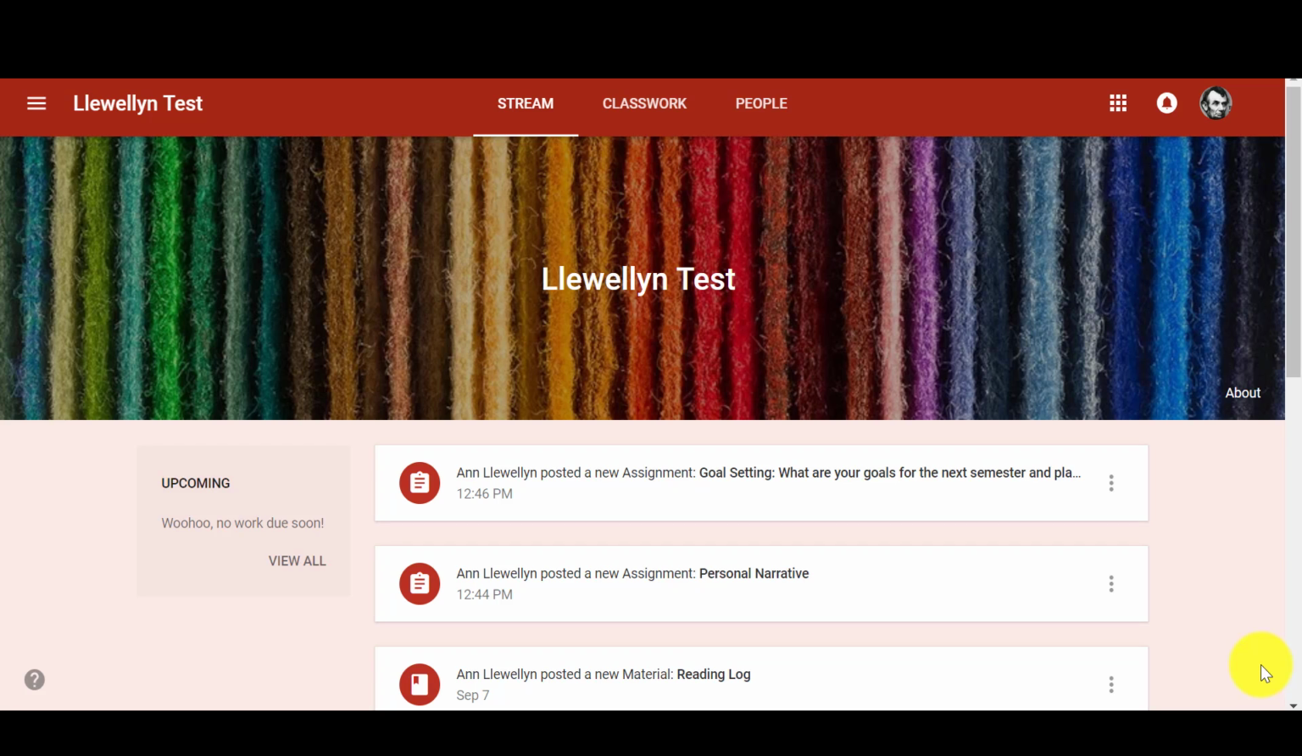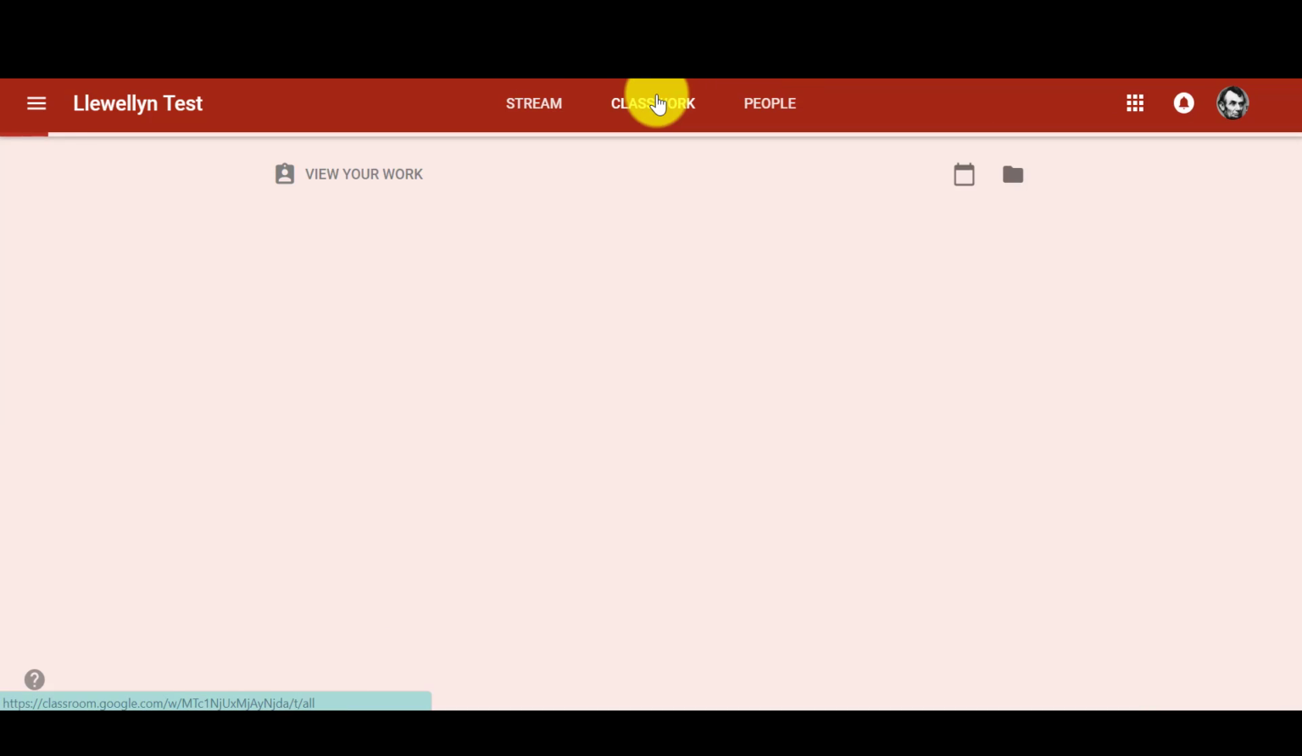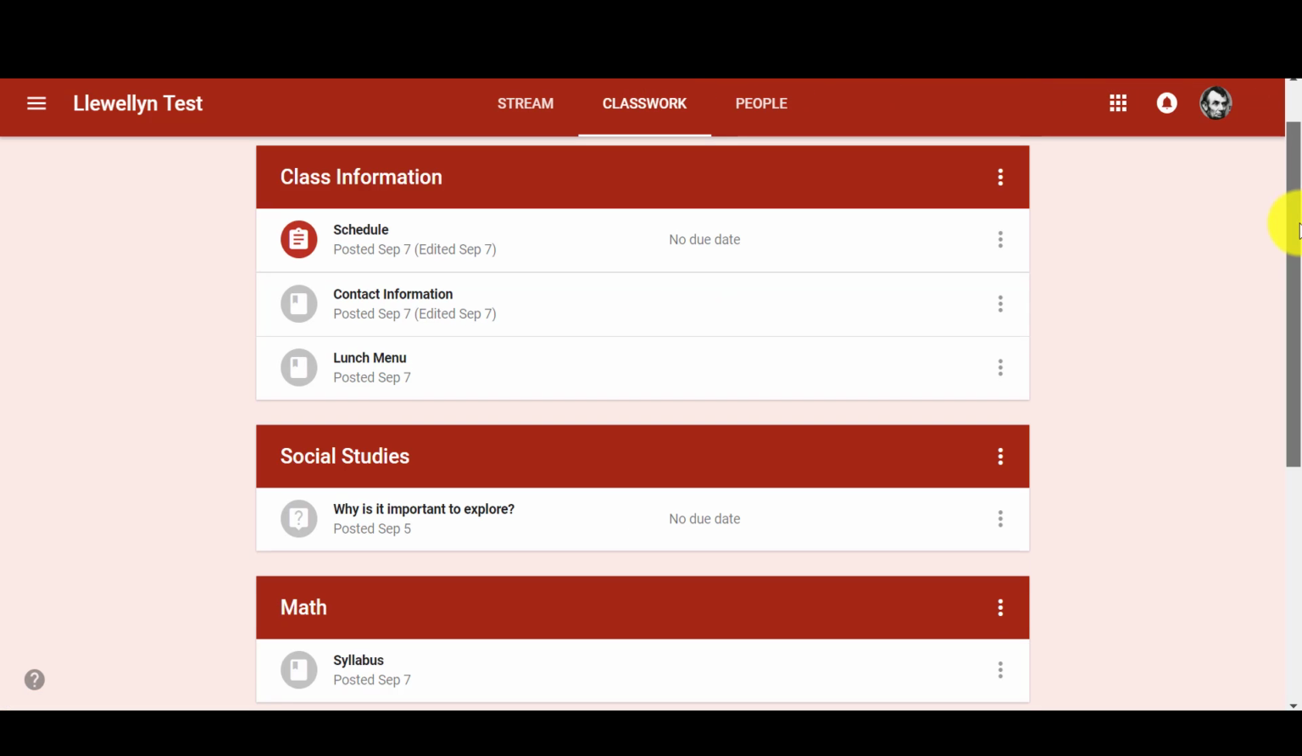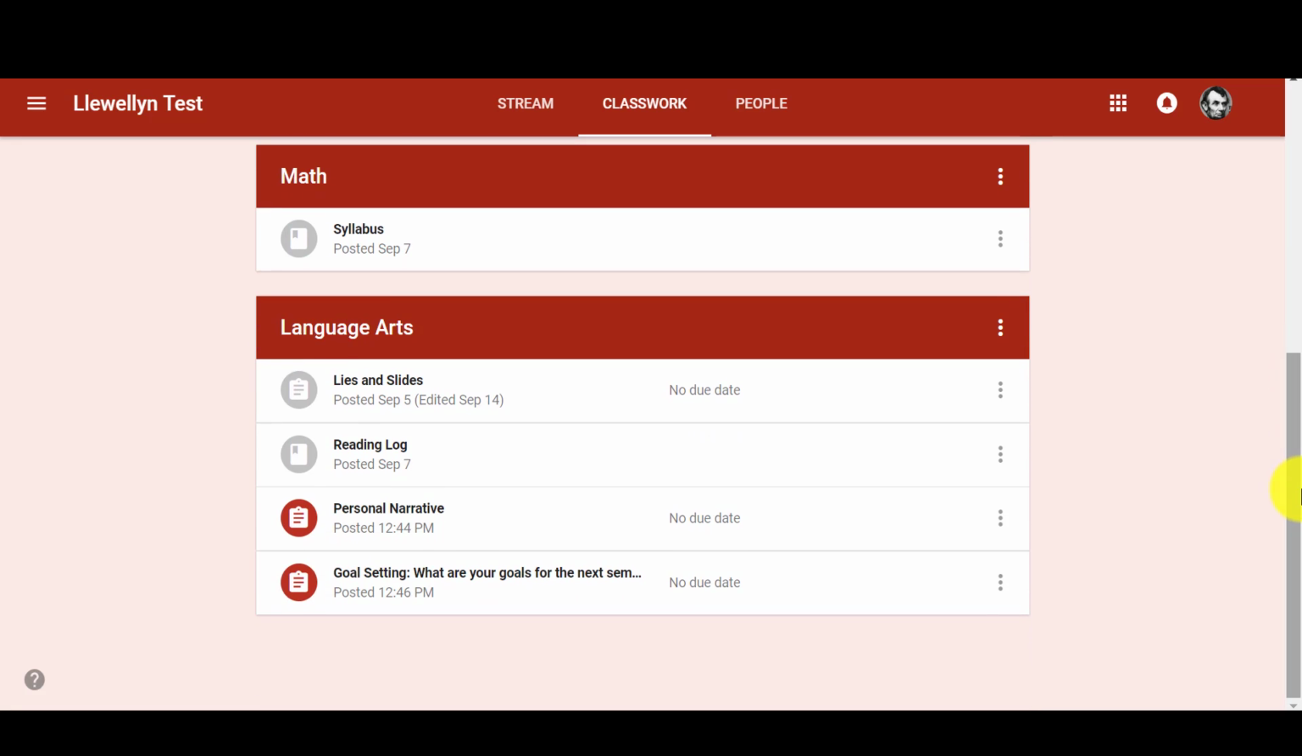Hi there. Today we're going to look at Google Classroom through the point of view of the student. So the student, once they're logged in, has the same tabs as the teacher: Stream, Classwork, and People. They're probably going to go to the Classwork to see all their assignments. So let's go down to Language Arts.